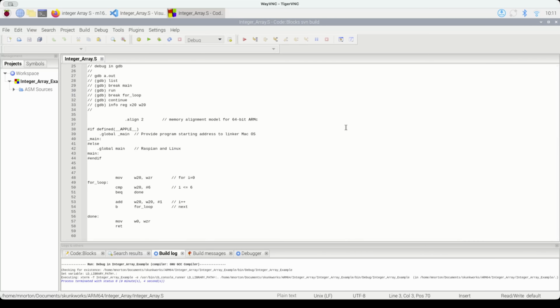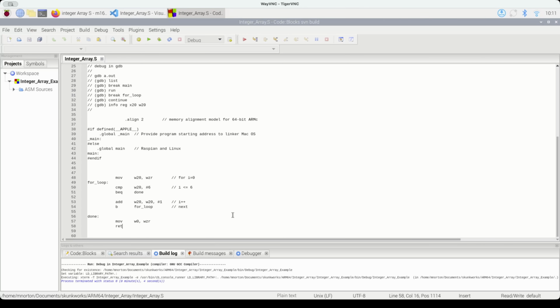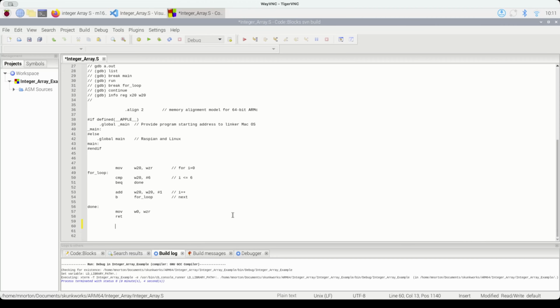Now we can add to this. Let's add to this guy. What we need first, we're going to need an integer array. And let's do that down here at the bottom. Let's add a data section where our data will be, down underneath the return and all that good stuff here. Do a .data. That's where our array is going to exist.